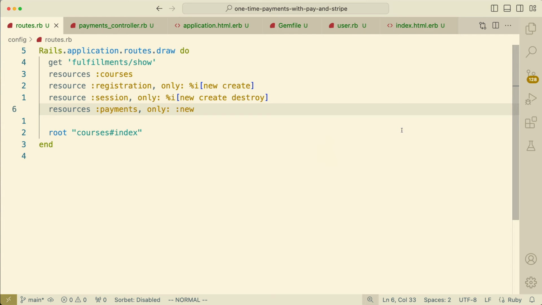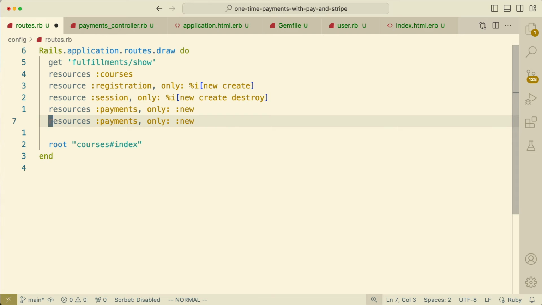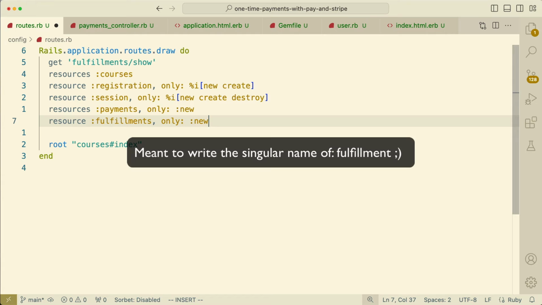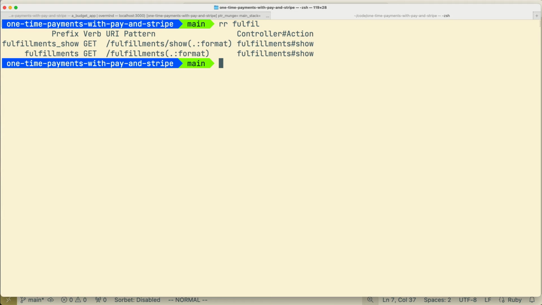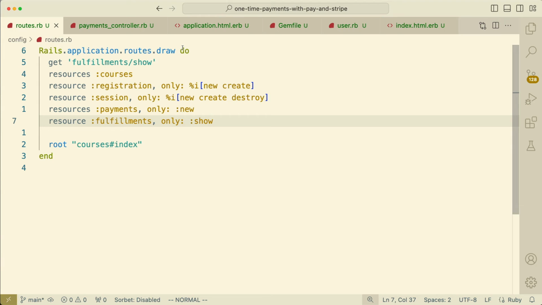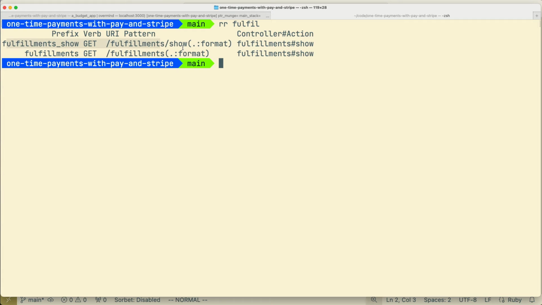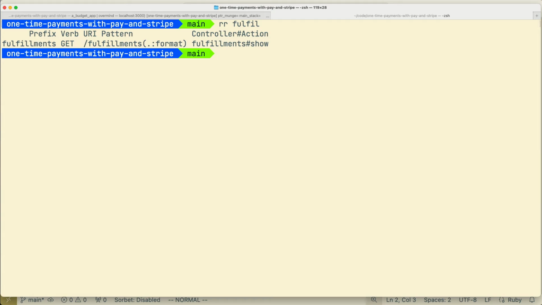Now in our routes here, I'm just going to copy this line down here. What I'm actually going to do is make this a singular resource, okay, and this will be fulfillments, and then instead of new, we only need show right here, okay. So now if we go look at our Rails routes here for fulfill, we should see that the fulfillments route goes to the fulfillment show, and I forgot we had this one that was generated by the generator up here on line 5, so let's get that one out of here. And if we rerun now we can see fulfillments.